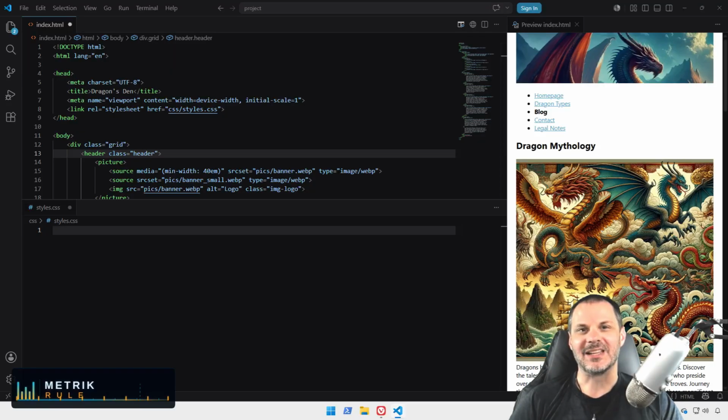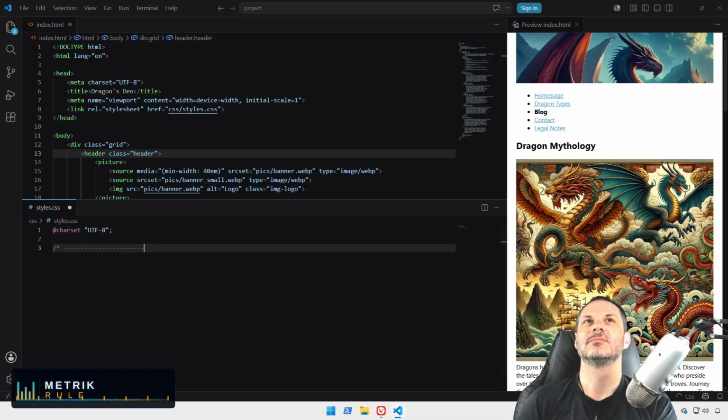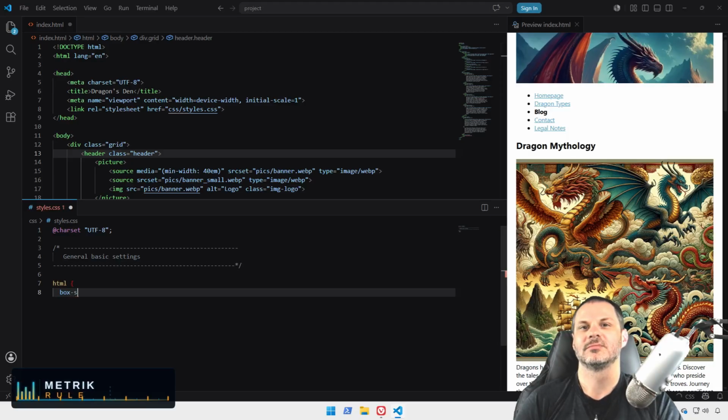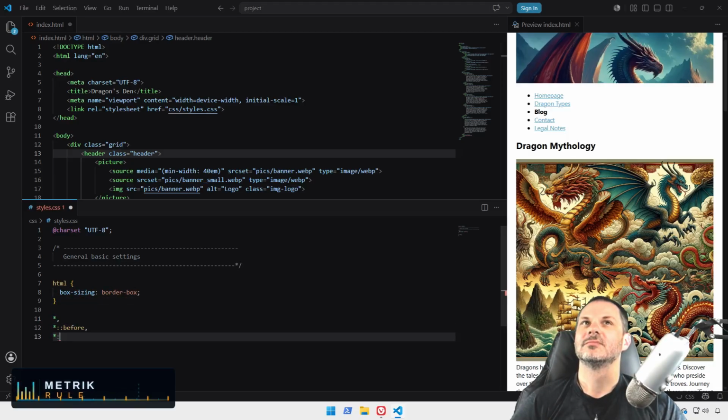Every project begins with a baseline reset. Box sizing, margins, fonts. This is the foundation everything else builds on. At charset first, then the border box rule on HTML, inherited by everything via the star selector. Then body colors, font, and margin 0.